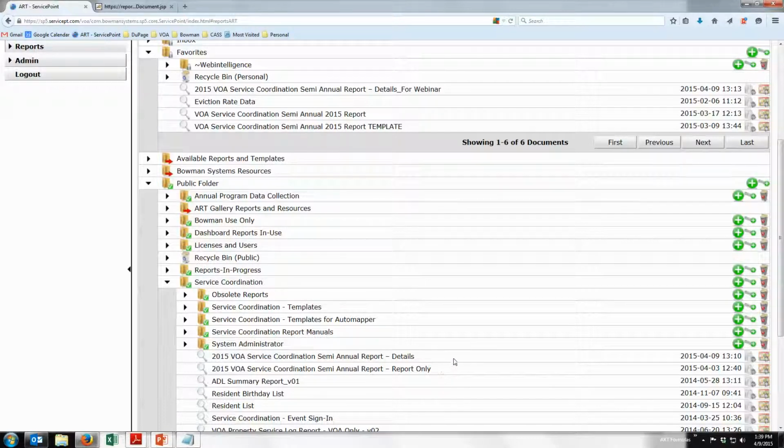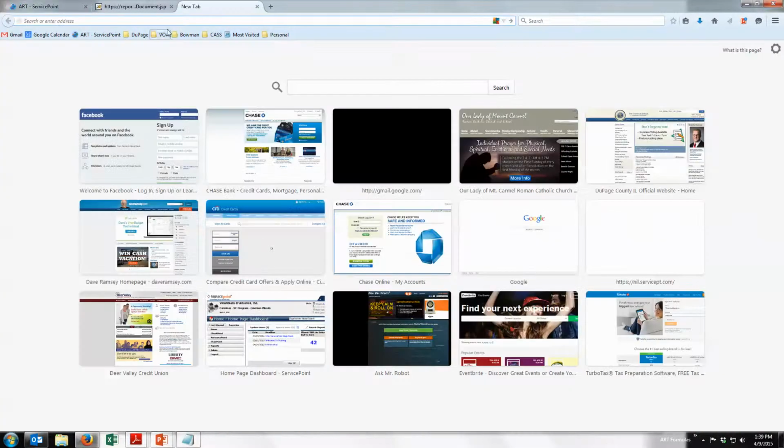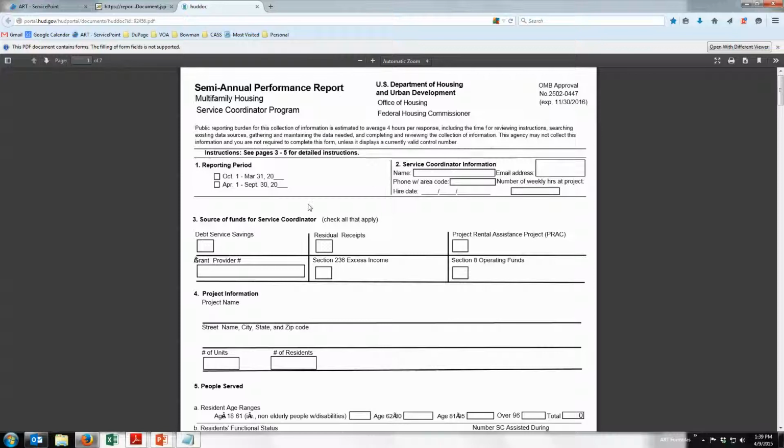The second option is as I described in the first snippet, which is that you can go to the HUD Semi-Annual Report website, download their blank document, and complete the report manually. You really only want to use this method if you are unable to complete your data entry into Service Point or have chosen to make some corrections manually. If you do go this route of completing the report manually, I would like to be notified about the reason why.